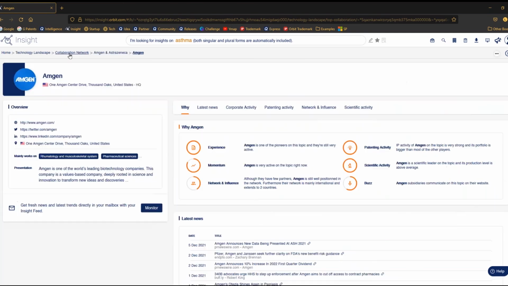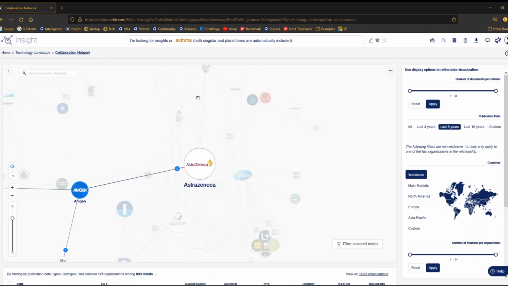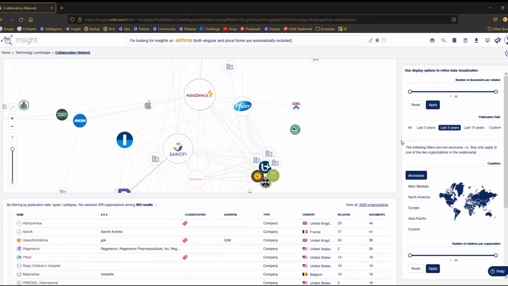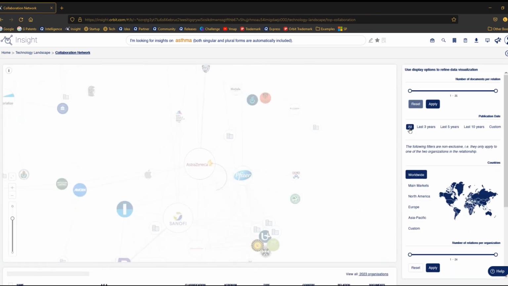So I'm going to take my breadcrumb trail back. I'm going to go all the way back to my collaboration network. And now what I'm going to do is deselect my filters. So with that, as I scroll down, you're going to notice that I want to undo the all, and the chart is updating.